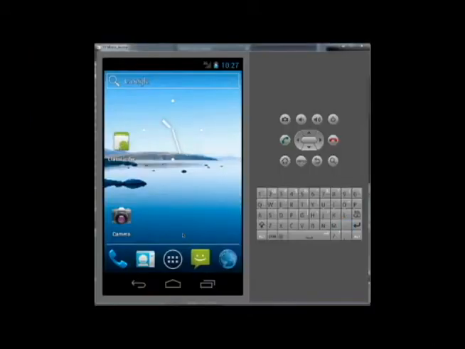This is a video of our program's interface. It is running on a virtual Google Nexus 1. We've tested our app on other Android devices and it is scalable across all different screen sizes. As you can see, here is our ClassFinder app.